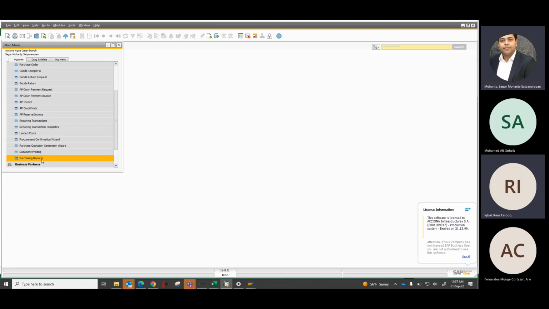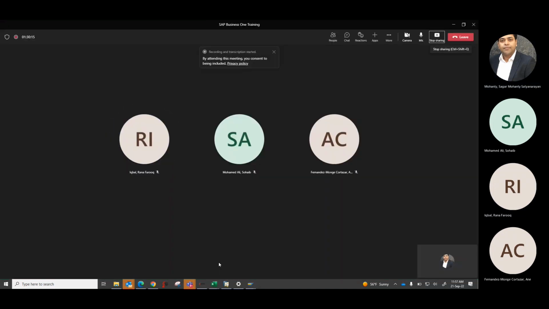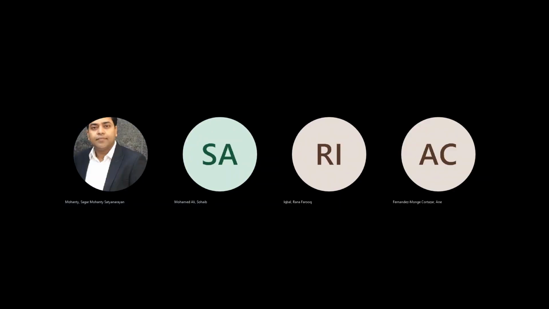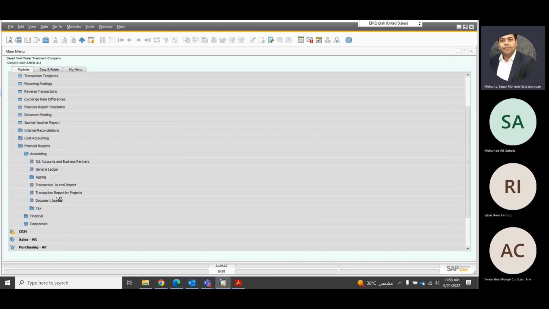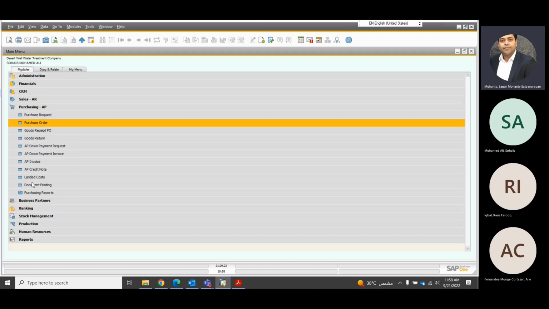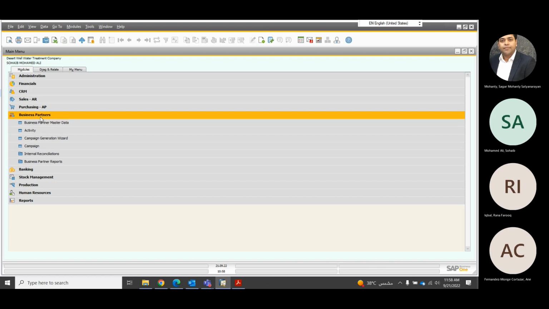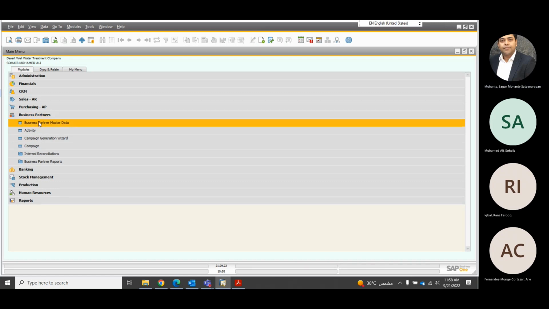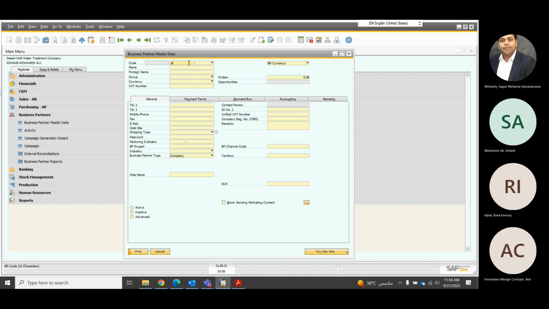You booked in sub. If it is booked in sub, can you share your screen? Anyone share your screen. Just a minute, please. Okay, go to SAP main screen. Go to purchase. Go to business partner. Click the first one, then the second. Put there right P, only right P. Enter.